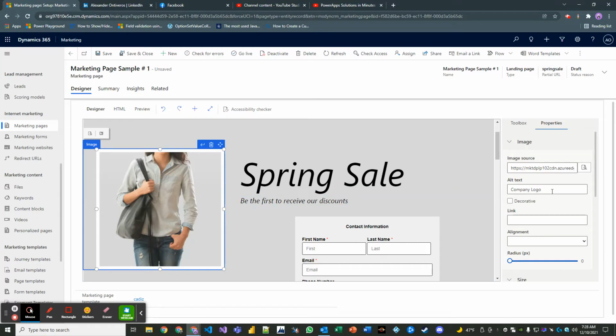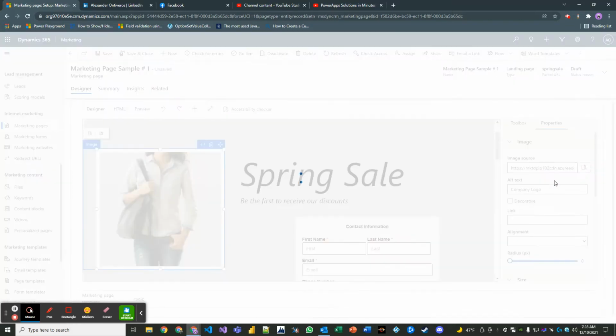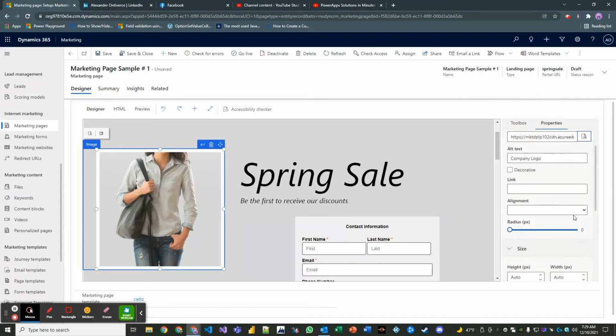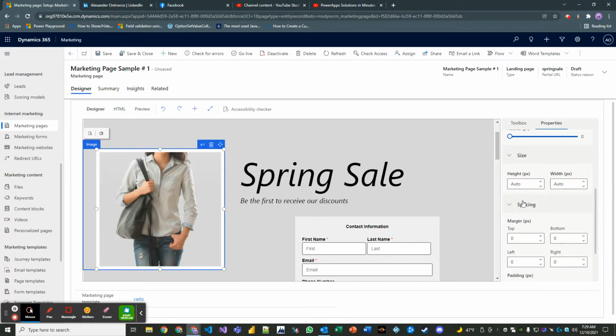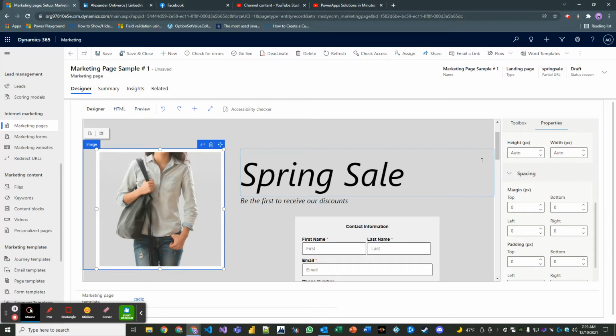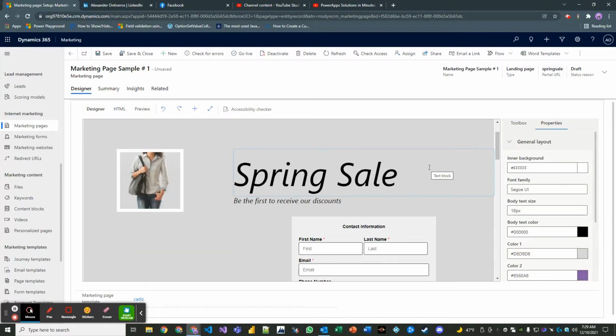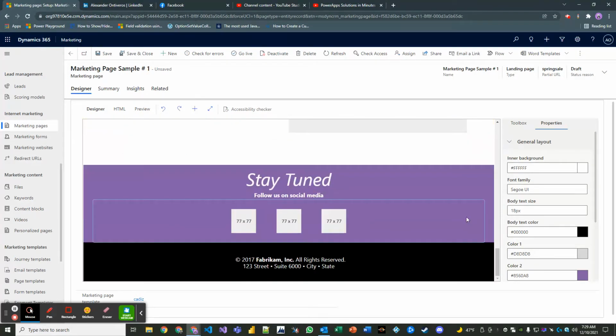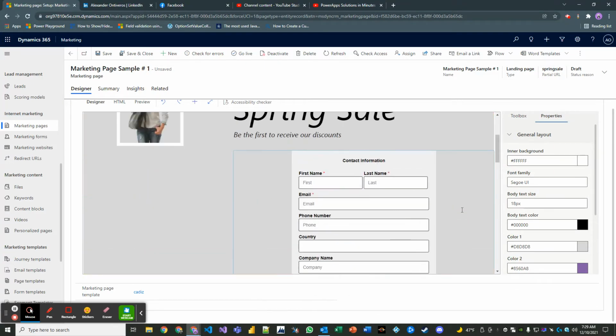I mean, you can see I can go to this image, and the image source for this is actually a URL, but I could upload an image if I wanted to and replace this image easily. I can change the alignment. I can set the height, the margins. There's a lot of stuff in here. It's the same as when you're setting up an email, colors, things like that.